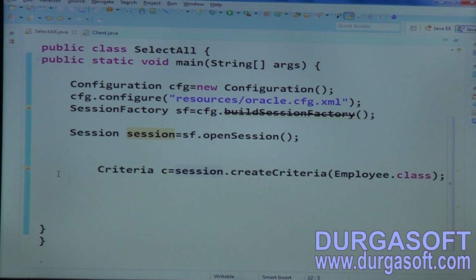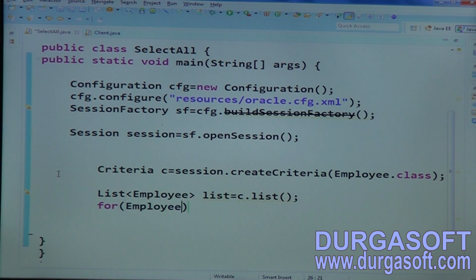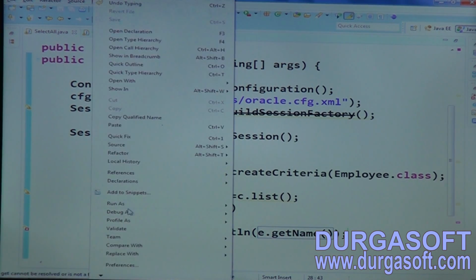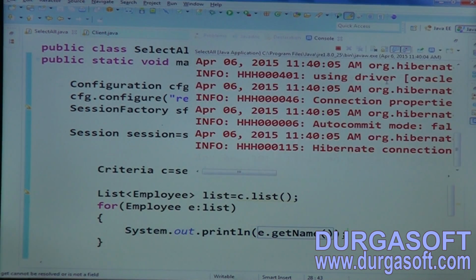Criteria c. So without applying any restriction, without applying any projection, if I call c.list, what will it return directly? A list of employee objects. Now you can iterate, for each employee in the list, you can print all the employees' names. e.getName. Not only name, it will return everything.